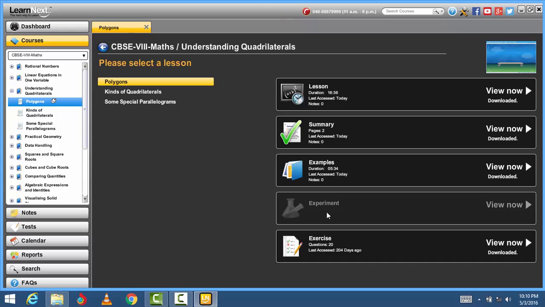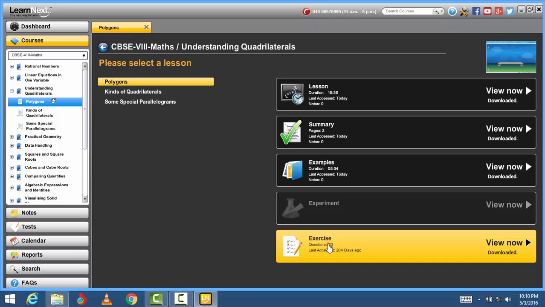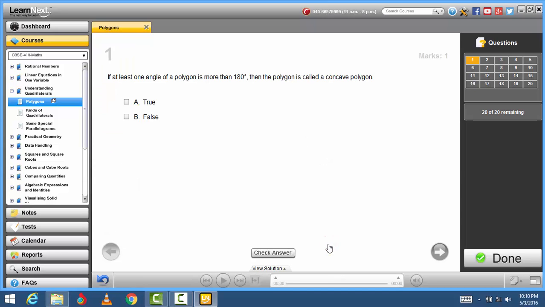As this is a math lesson, there is no experiment. In case of science, whatever lesson of science has experiments will have them. Then there will be an exercise. This type of exercise will be there after each and every lesson. 20 questions are there. This is the first question.